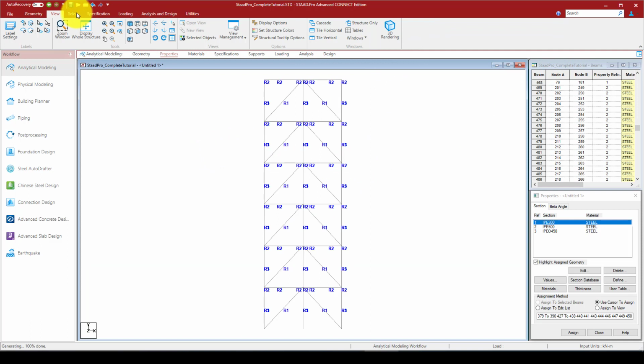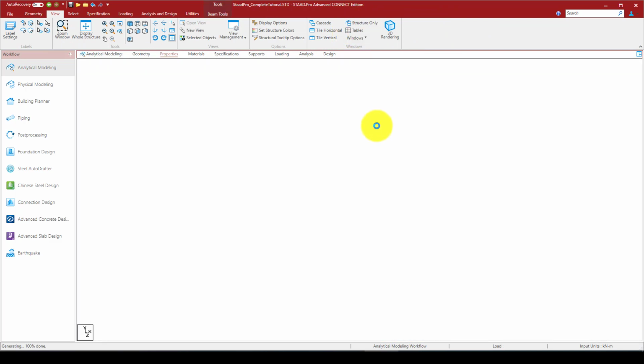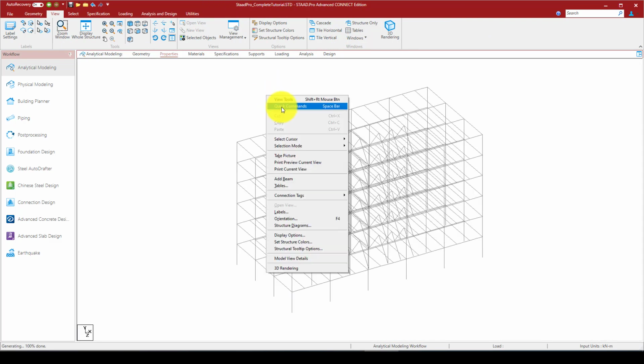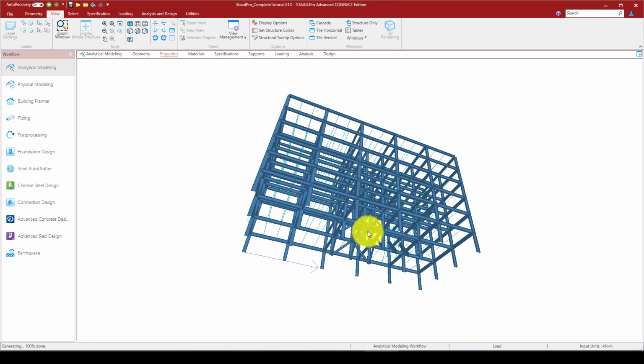Okay, we can go to the back view, and now we can go to the view and call the structure only, and the entire structure is here. If I use 3D, you can see that the 3D model is almost done.